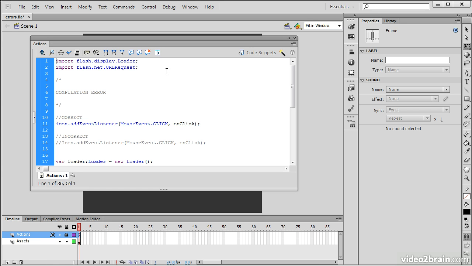So looking at that code through the actions panel, we can see that we're doing some imports. We're importing flash.display.Loader, and the Loader class is used to load different elements into a SWF that's running. So for instance, in this case, we're loading an image into our loader object. Then we also have flash.net.URLRequest. The URLRequest is used along with Loader in order to define the path to the JPEG we want to load in.